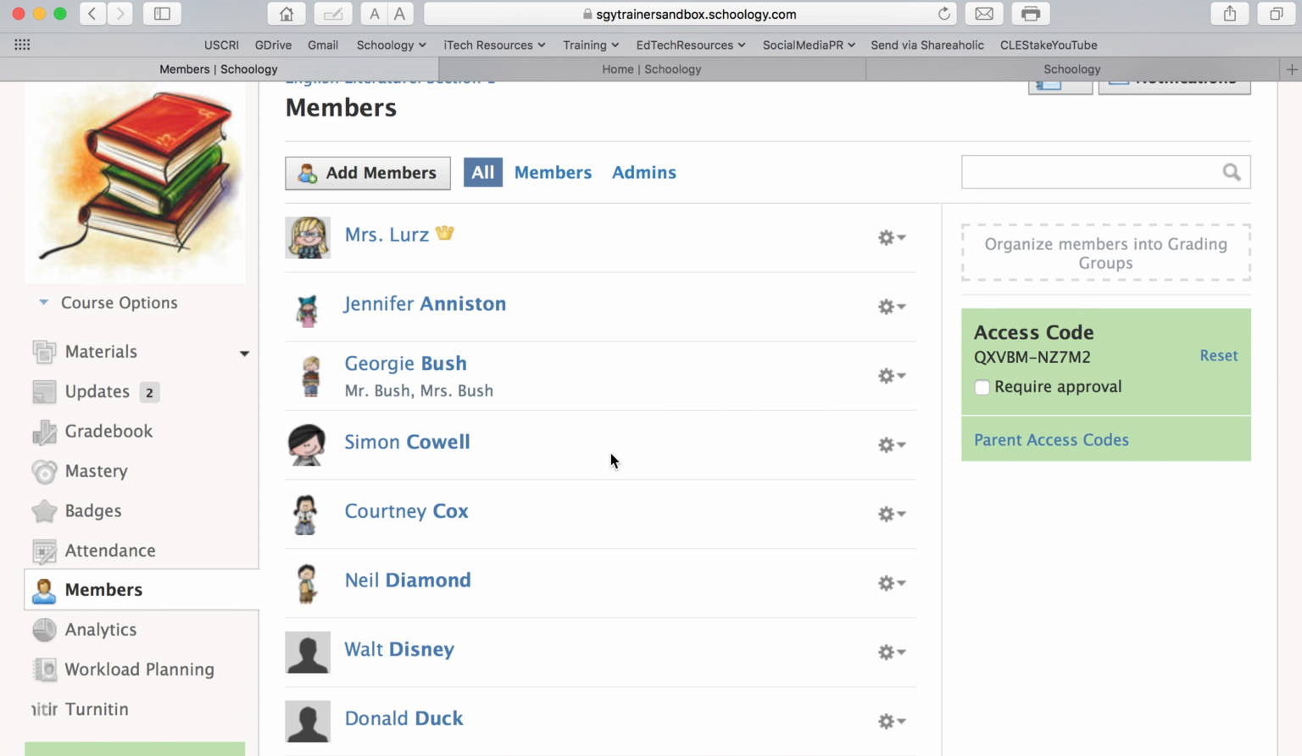Okay, so let's get back to our grading groups. You see in the upper right-hand section right here, it says organize members into grading groups. It's that simple. So I can click add grading group.